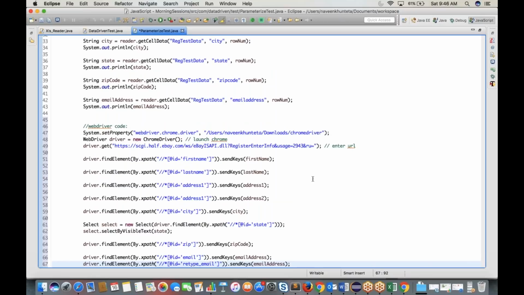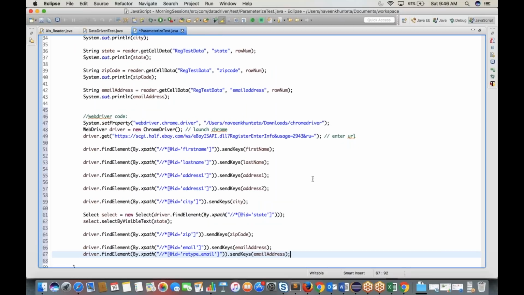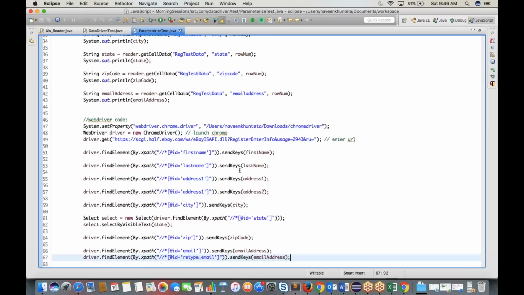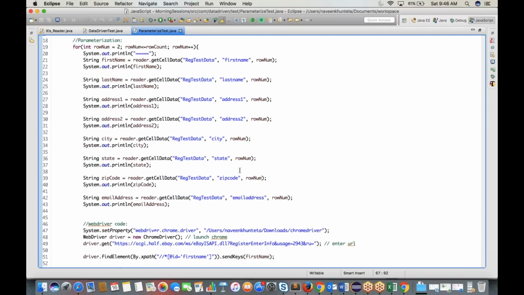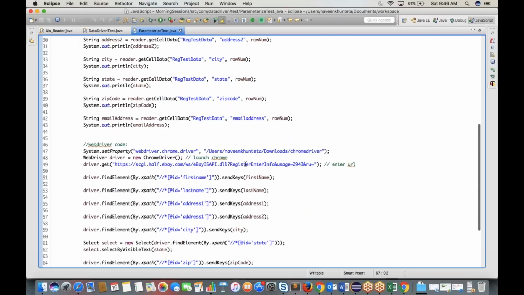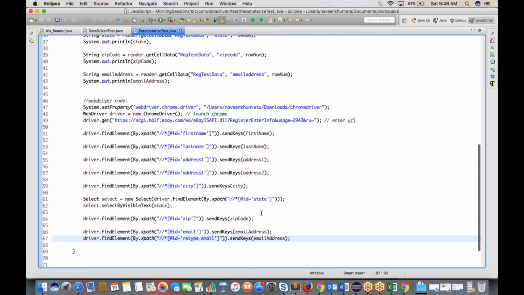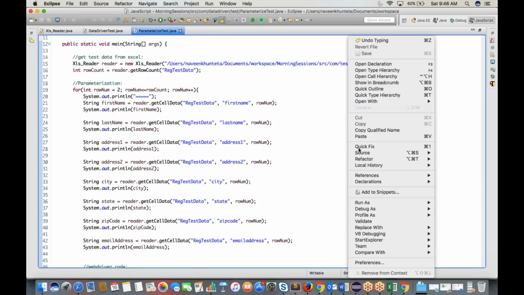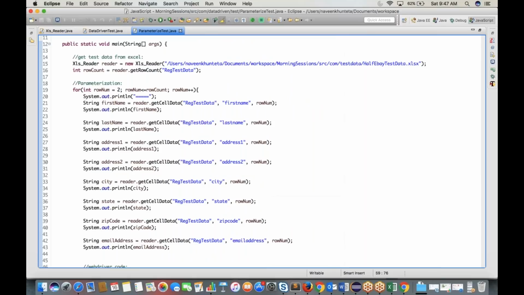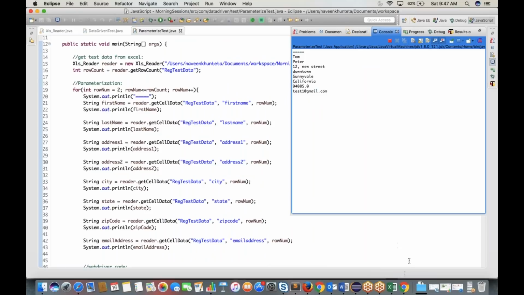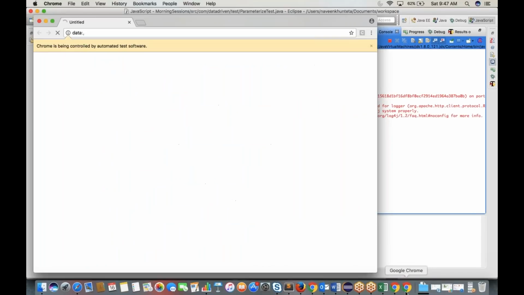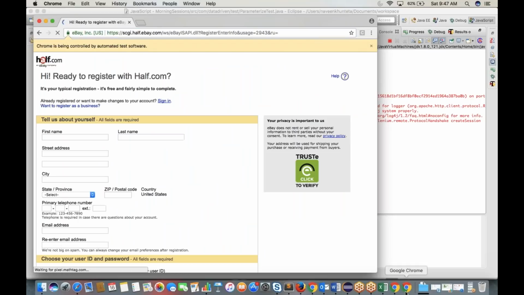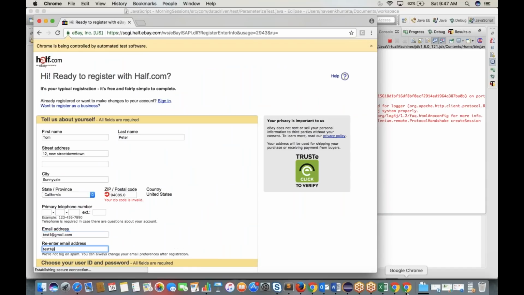So then I'm launching inside the for loop only, because we have to pick and write the data one by one. Then Chrome and URL launch and everything, enter all these values one by one. Okay, and that's it. So let's run it again. Now see, first time it will launch, it will enter all the values, first name, last name, and so on, and enter.